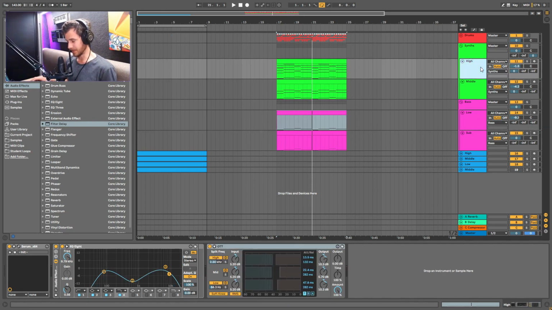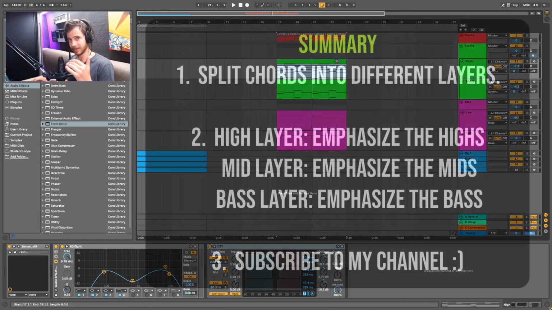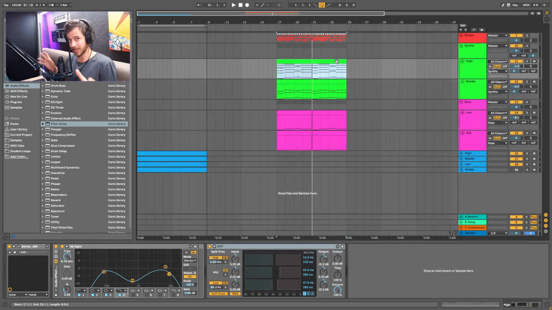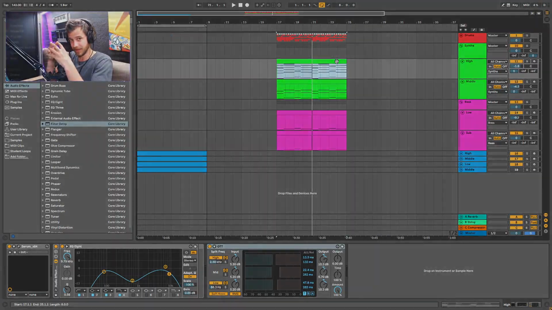So, to summarize, what you want to do is split your chords into separate layers so you can process them differently. You really want to emphasize what layer it is. If it's a high layer, emphasize those highs. If it's a middle layer, emphasize the mids. If it's a bass layer, emphasize the bass. And if you do that right, you'll make all these different sounds sound like one cohesive sound.